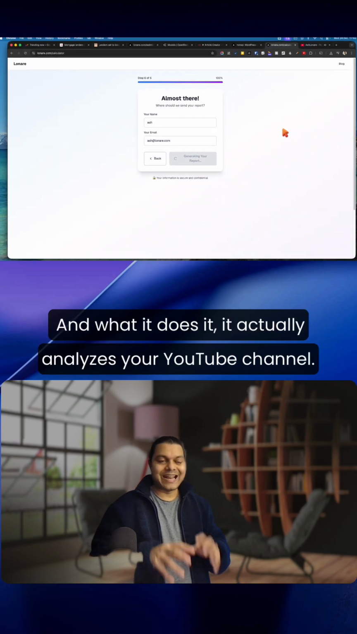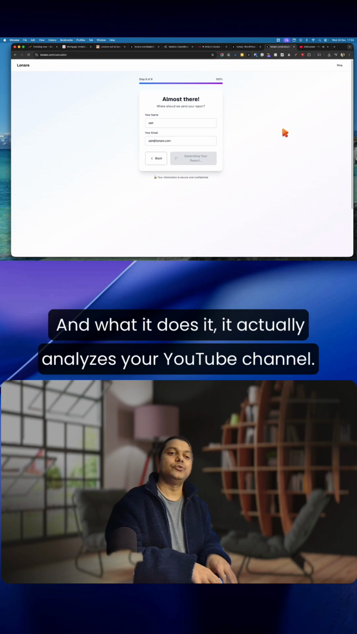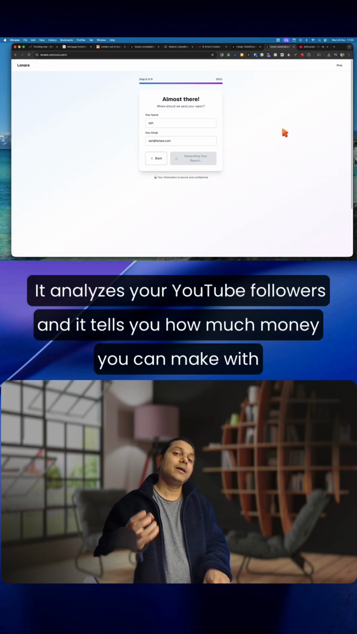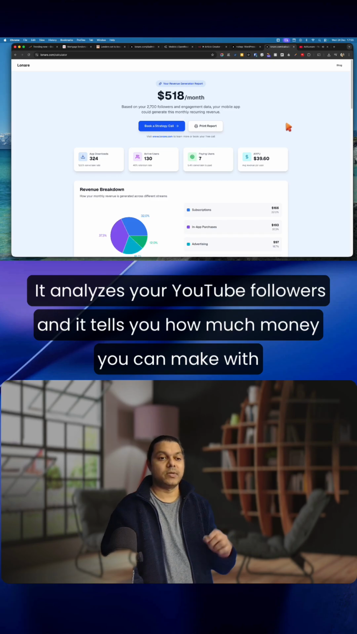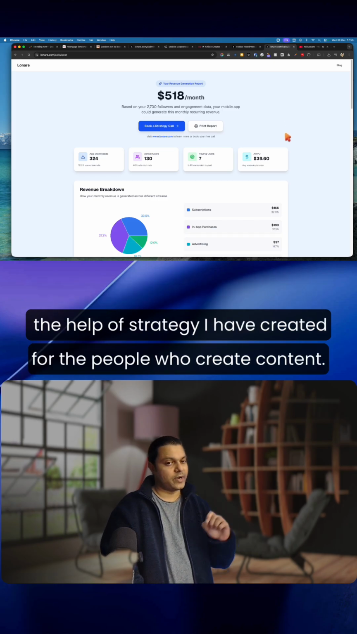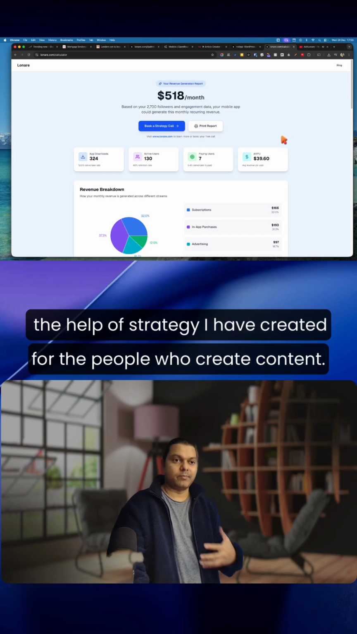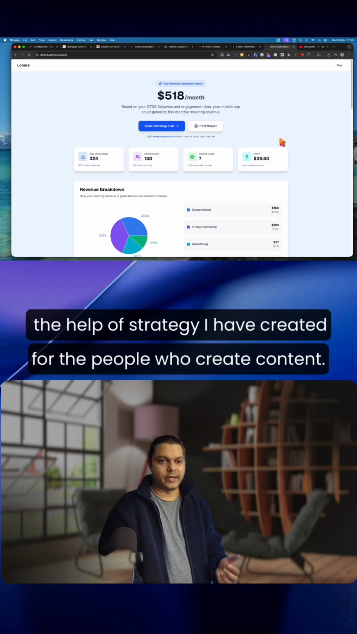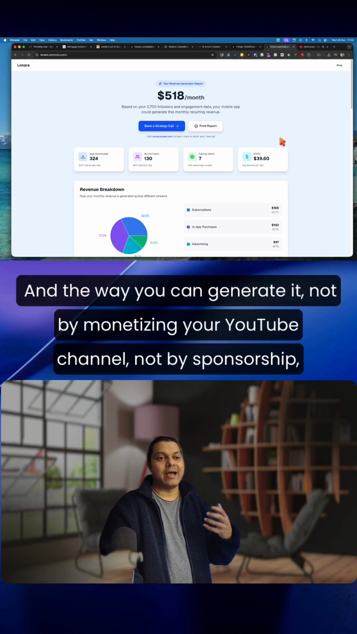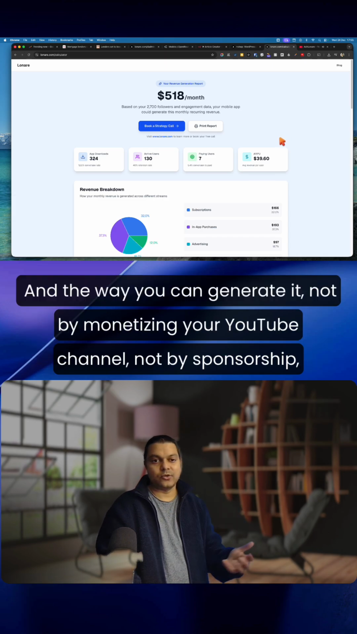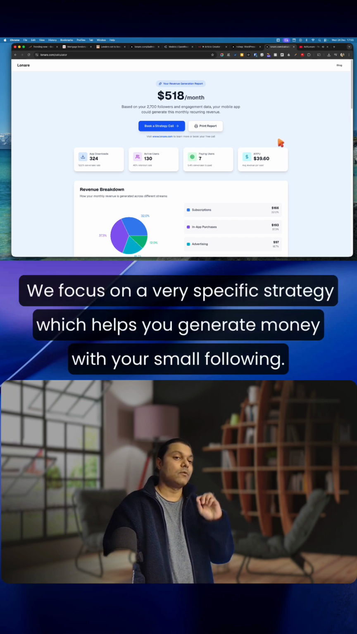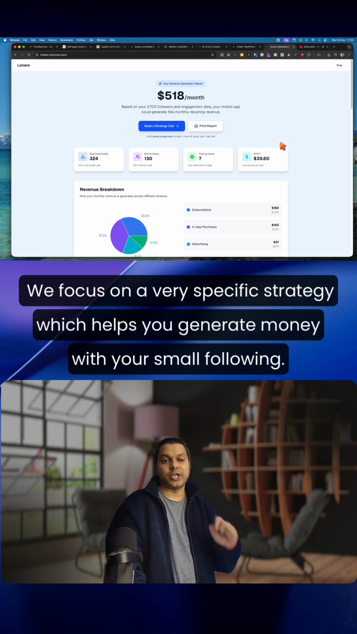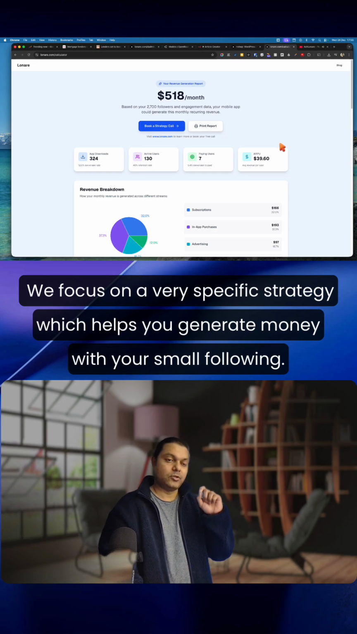And what it does is it analyzes your YouTube channel and your YouTube followers, and it tells you how much money you can make with the help of the strategy I have created for people who create content. And the way you can generate it is not by monetizing your YouTube channel, not by sponsorship, not by ads, nothing like that. We focus on a very specific strategy which helps you generate money with your small following.